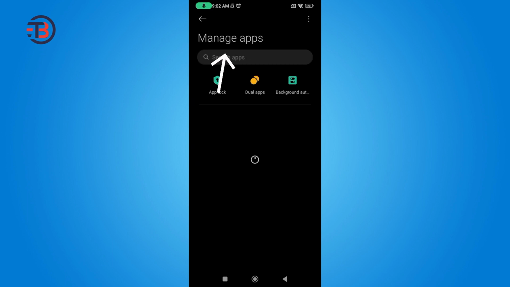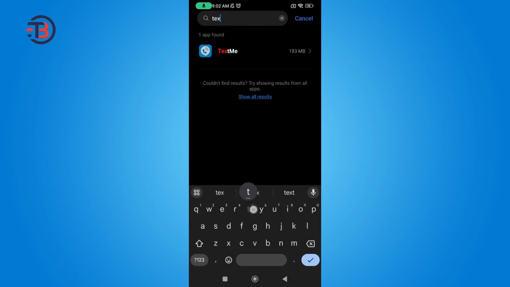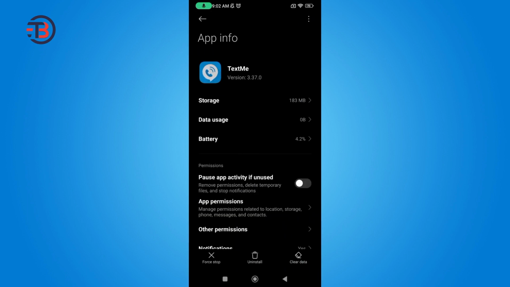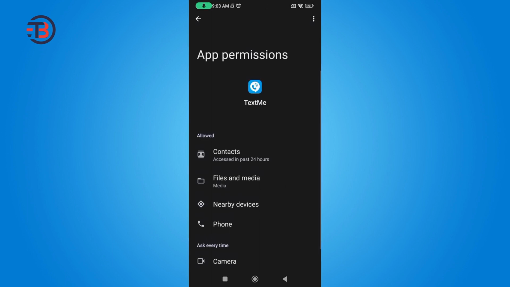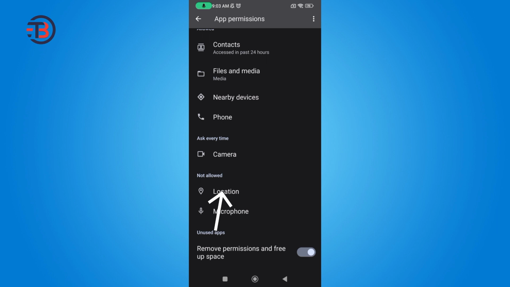In the search bar, type in Textme and perform your search. Now tap on Textme application. Then this page is going to show up. Tap on app permissions option. Scroll down a little and then tap on location option.